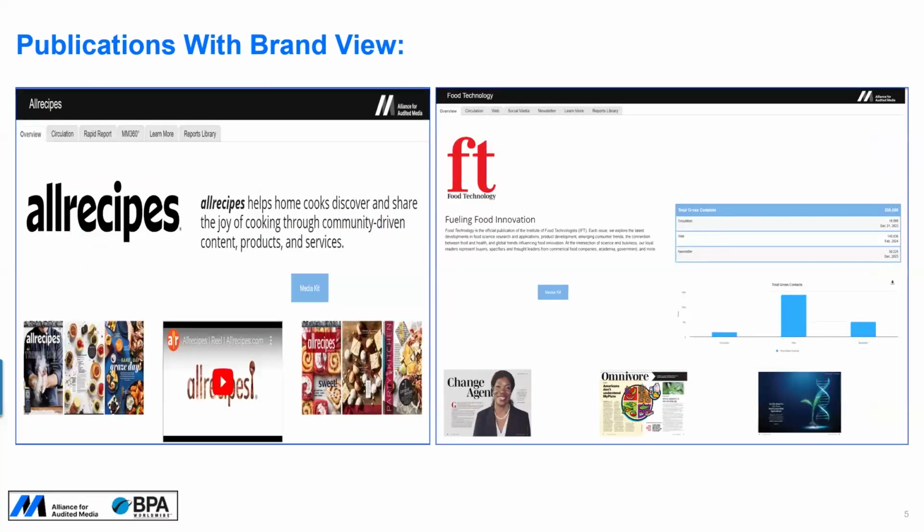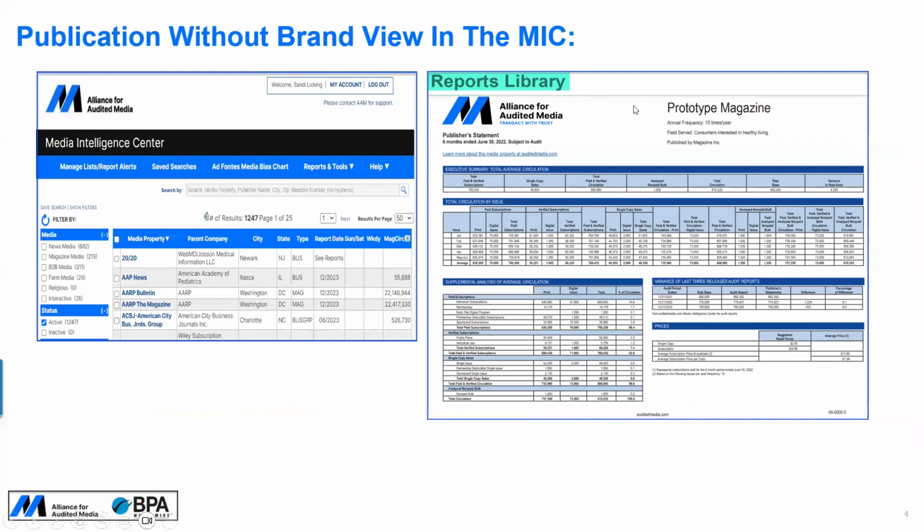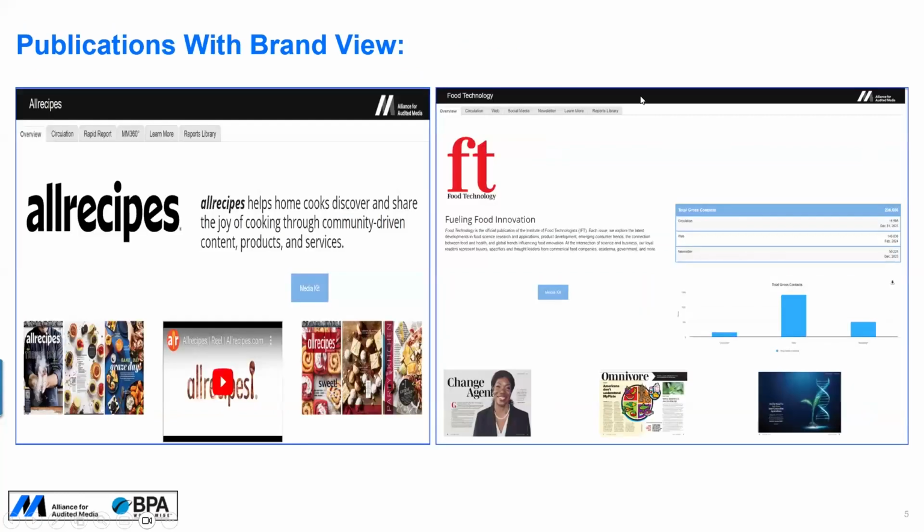This is what a publication looks like when they build out their BrandView profile. So not only is the reports library tab there, it has information about the publication. They have an overview tab that gives information about the publication, and even has a link to their media kit. And then there are various tabs available that highlight their distribution based on the latest release circulation. So it's more of a visual of your brand in our Media Intelligence Center. Going from just having your statement out there, which is great and has a lot of valuable information in there, you can enhance it with a BrandView profile.